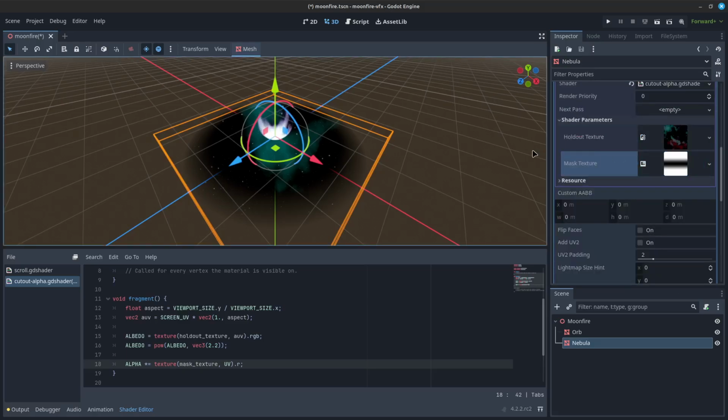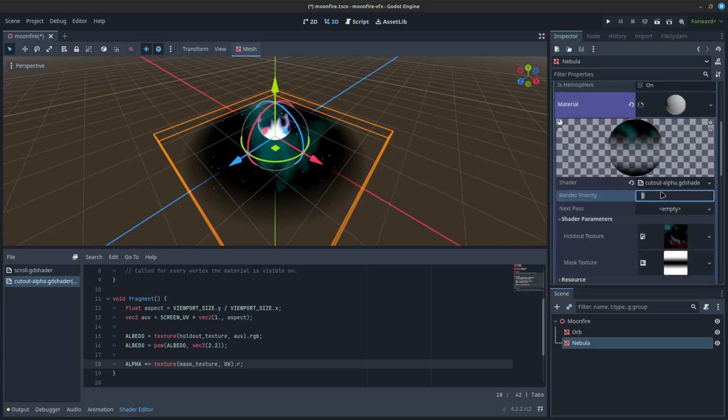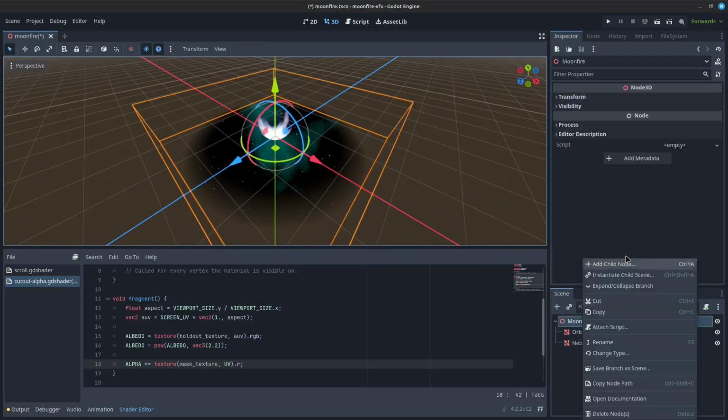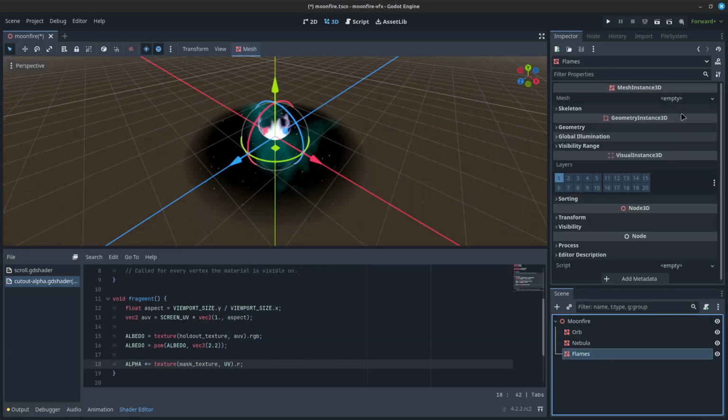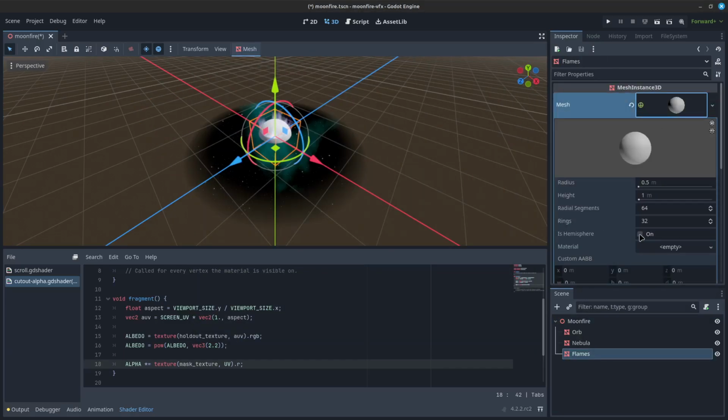And with that, we have our nebula ready. As a finishing touch, set the render priority to -1, so it will always render behind our main effects. Let's move on to the flame dome. It's pretty similar to the orb, so we can reuse most of what we made.